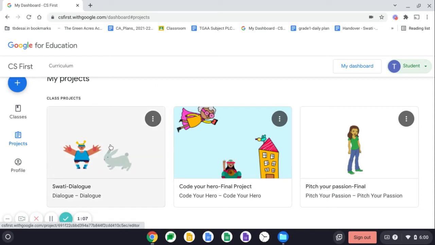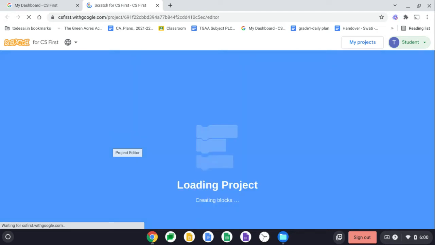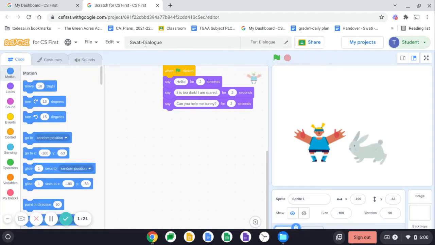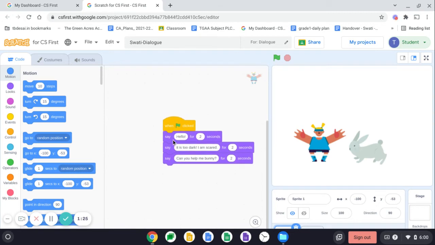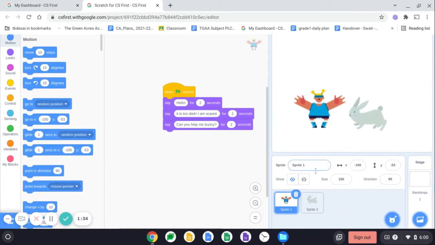So open your final project. When you click on it, it opens in another tab. If you still have doubt in naming, your project should have your name dash dialog written in front of it. Okay, so now, if you remember, in the previous class we wrote the dialog for the first sprite. Now let us code today for the second sprite.